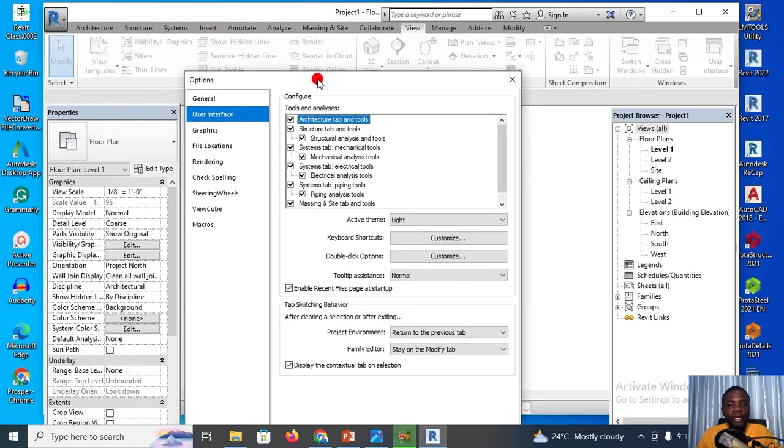Then under User Interface, you can turn on or off anything. You can see this is the architectural tab and tools. This is the structure tab and tools. This is the systems tab and tools: the system for mechanical, electrical, and piping, which is also plumbing, plus massing and site. All these tabs you can actually turn on or off.